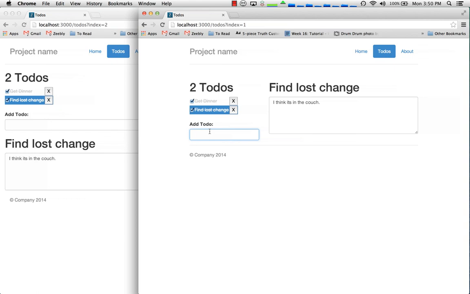Anyway, that's Volt. Thanks for taking a look. There's a lot more to it, but I just wanted to give you an overview of the core concepts. Please give it a try and let me know your thoughts. Thanks.